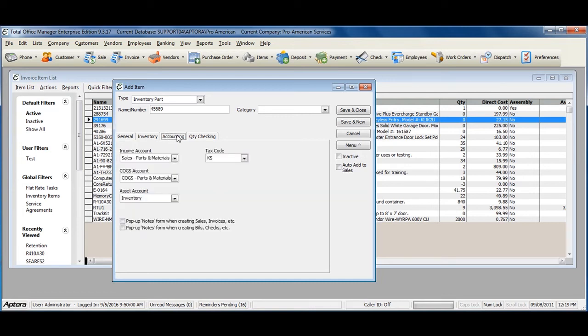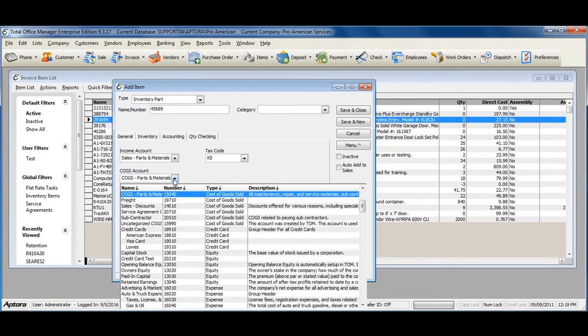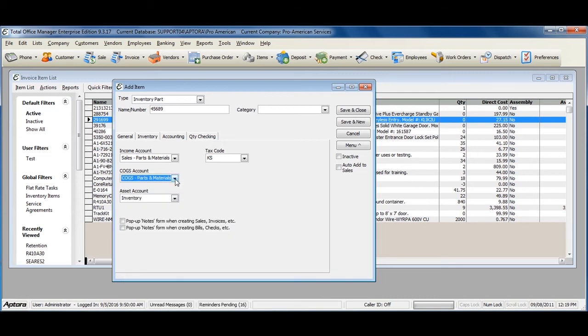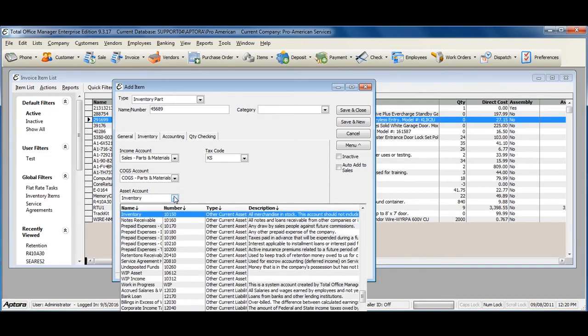Within the Accounting tab, select the income account that should be affected when this inventory part is sold. Select the COGS or expense account that should be affected when this inventory part is sold. And finally, select the inventory asset account to track the inventory value and quantity for this particular inventory part.